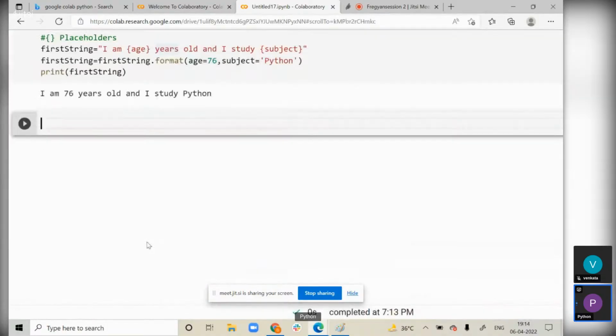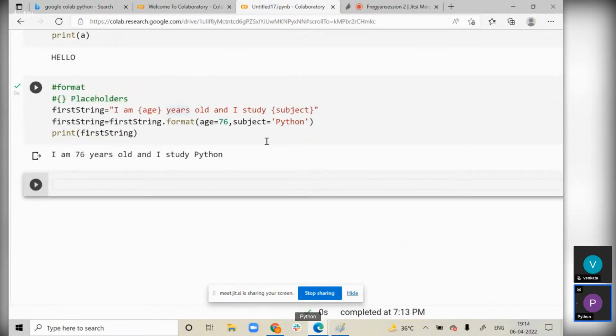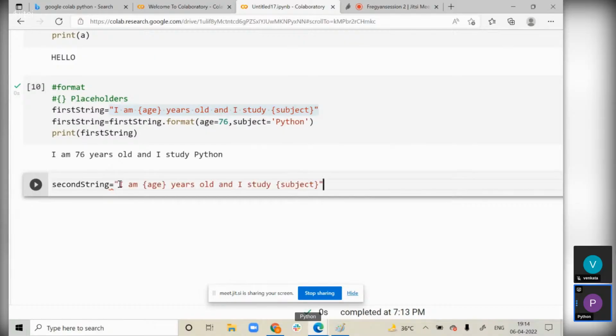So now we have to do certain things differently. This is the first idea of doing this. Now, is it easier? Yes, it can be made easier. How? Let's say I have a variable called second string. Inside second string, I write the same thing. But this time I'll do it with a catch. I'll not say age or anything. I'll just leave these spaces blank.